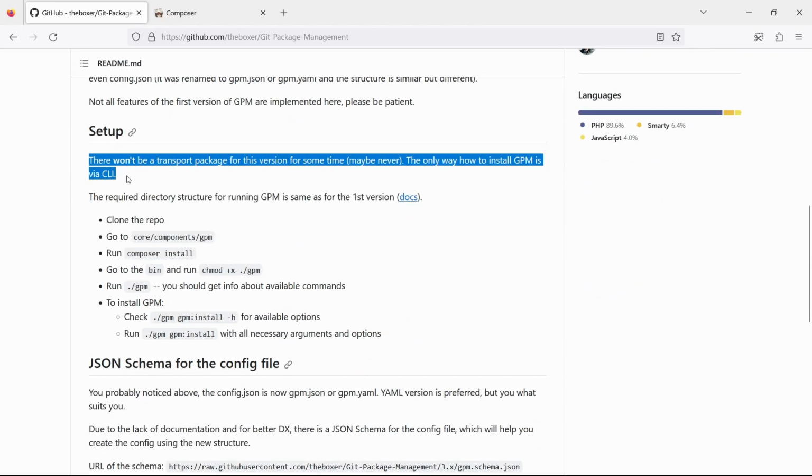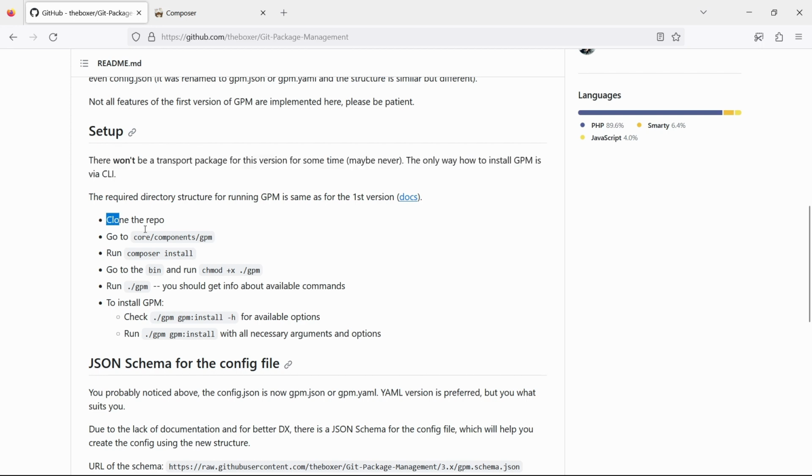As the text on the GitHub page says, there doesn't exist a transport package for GPM. So we have to use the console and follow the instructions listed here.